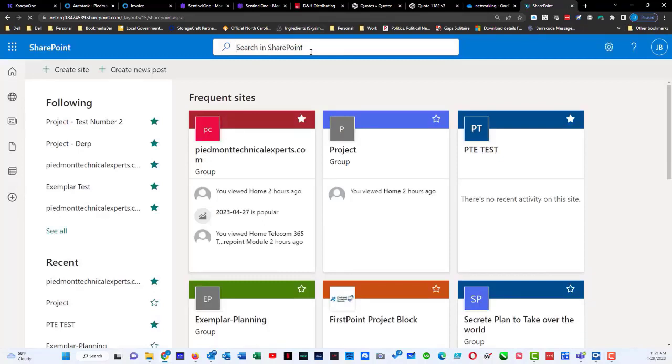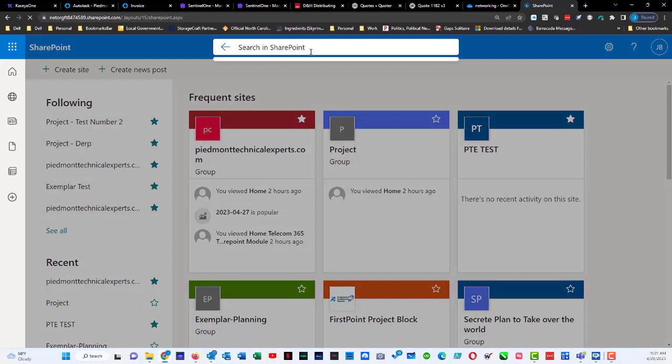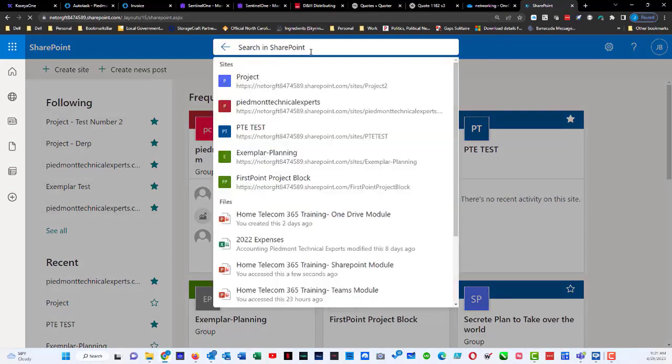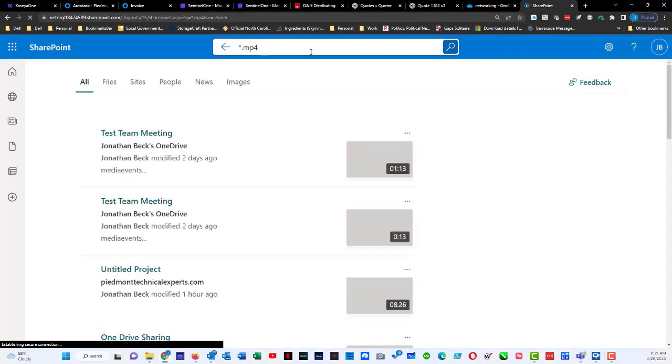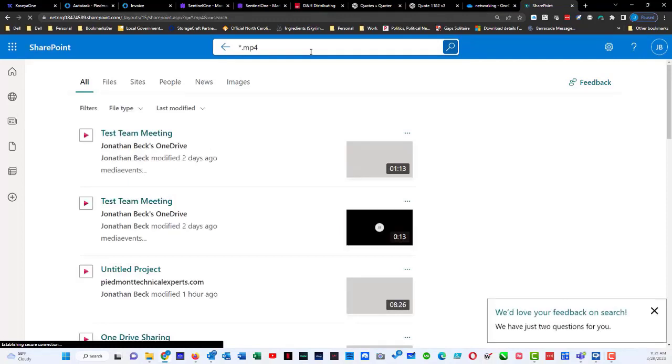So for instance, we will do a search for MP4 videos. So I'm going to do star.mp4, which is going to be a video file. And I can hit enter. And what should pop up is, as this search runs, it should pop up all the videos that are in MP4 format.